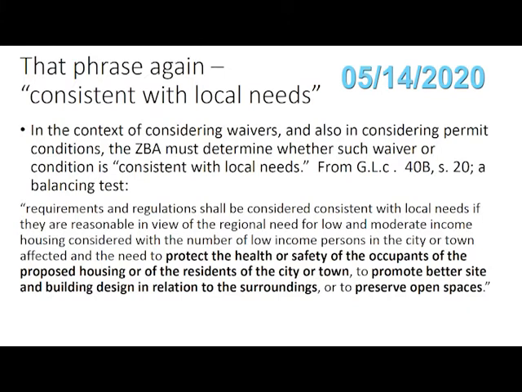This is right from the statute. So if the Board of Appeals believes that they need to impose the zoning bylaw, meaning not grant waivers from density or height or bulk or setback requirements, if the Board of Appeals believes that the waiver should be denied to protect open space, to protect and promote better building design, then the board may do that, and it will be consistent with local needs. And that is how the statute works.